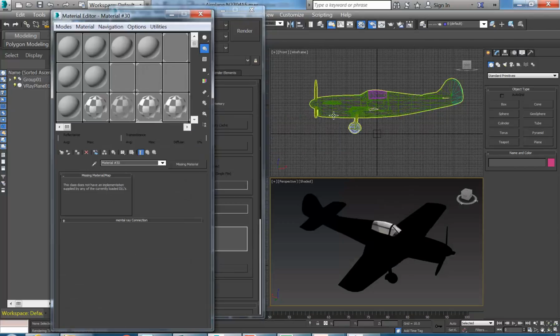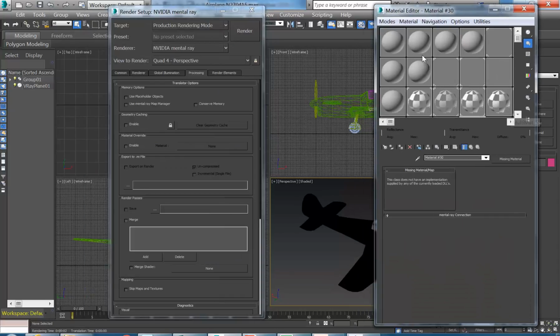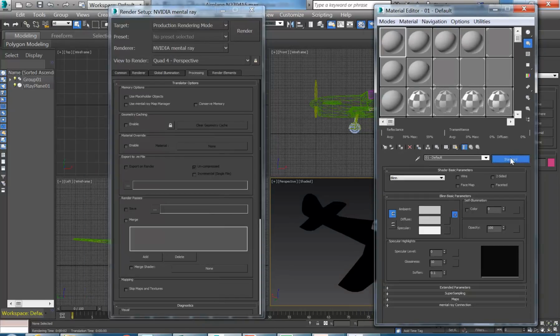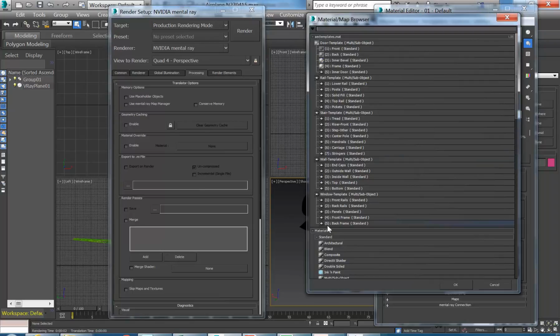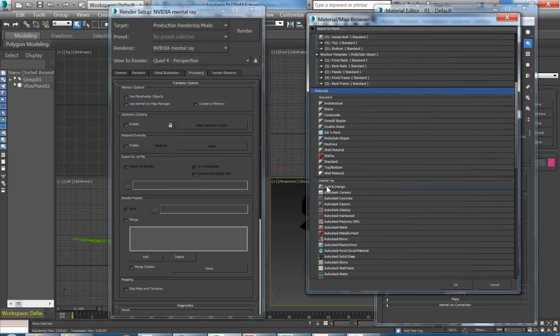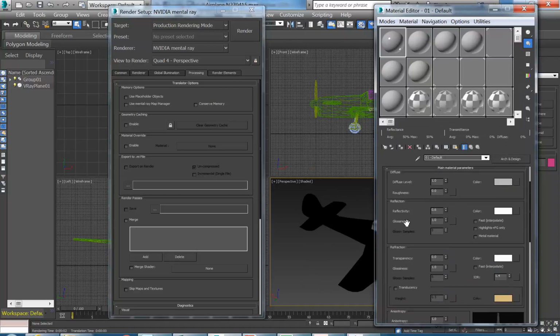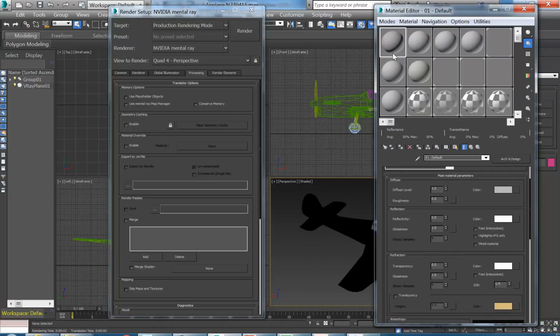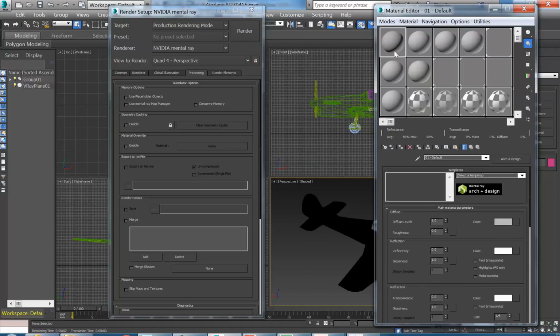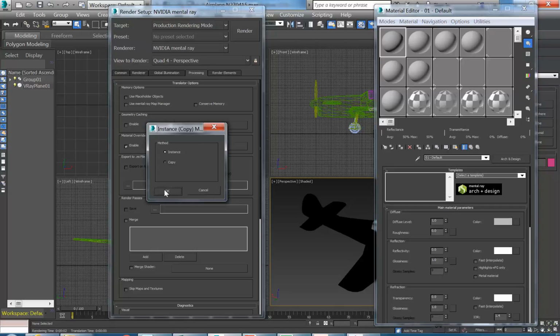I'm going to bring up my material editor and then just make a mental ray material, double clicking on Arch and Design there. So I made a new mental ray material. I'm going to set the reflectivity to 0, so it's a matte grey material. I'm going to tick the enable option for material override and just drag that material over onto that slot there.